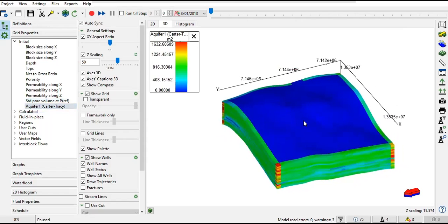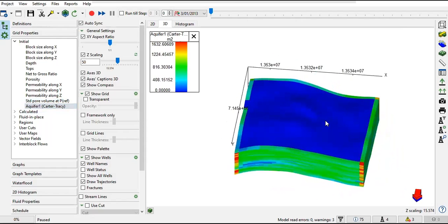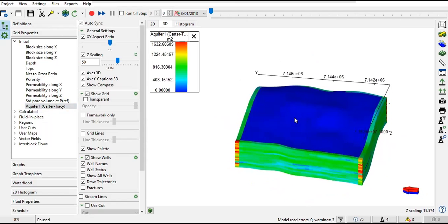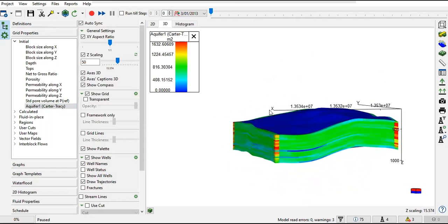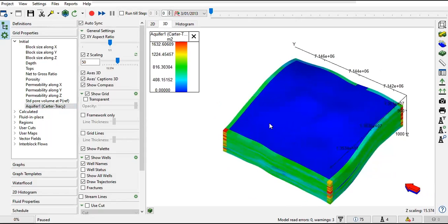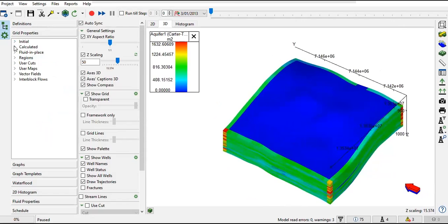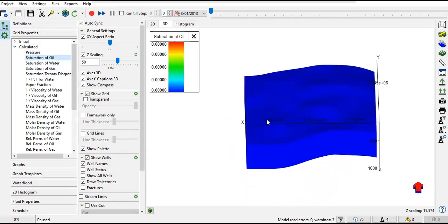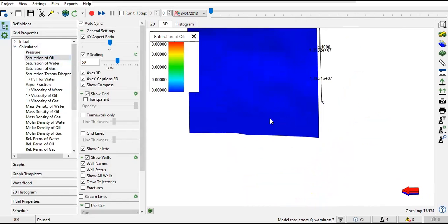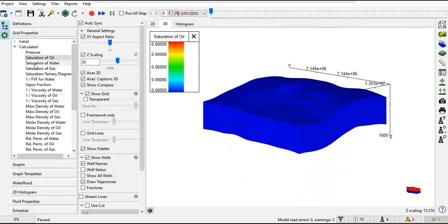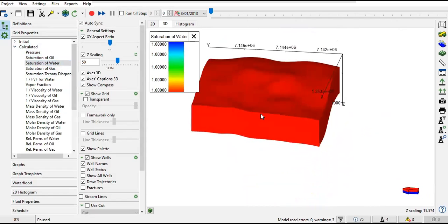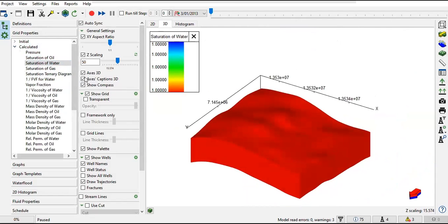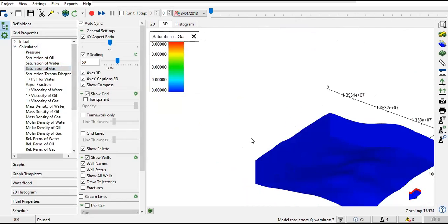We have also aquifer support. In this model, we will use Carter-Tracy. And the calculated properties, if you open, this is the distribution for pressure, saturation of oil. So no oil here in our model. Water, everything is water. So basically it's an aquifer model. No gas.